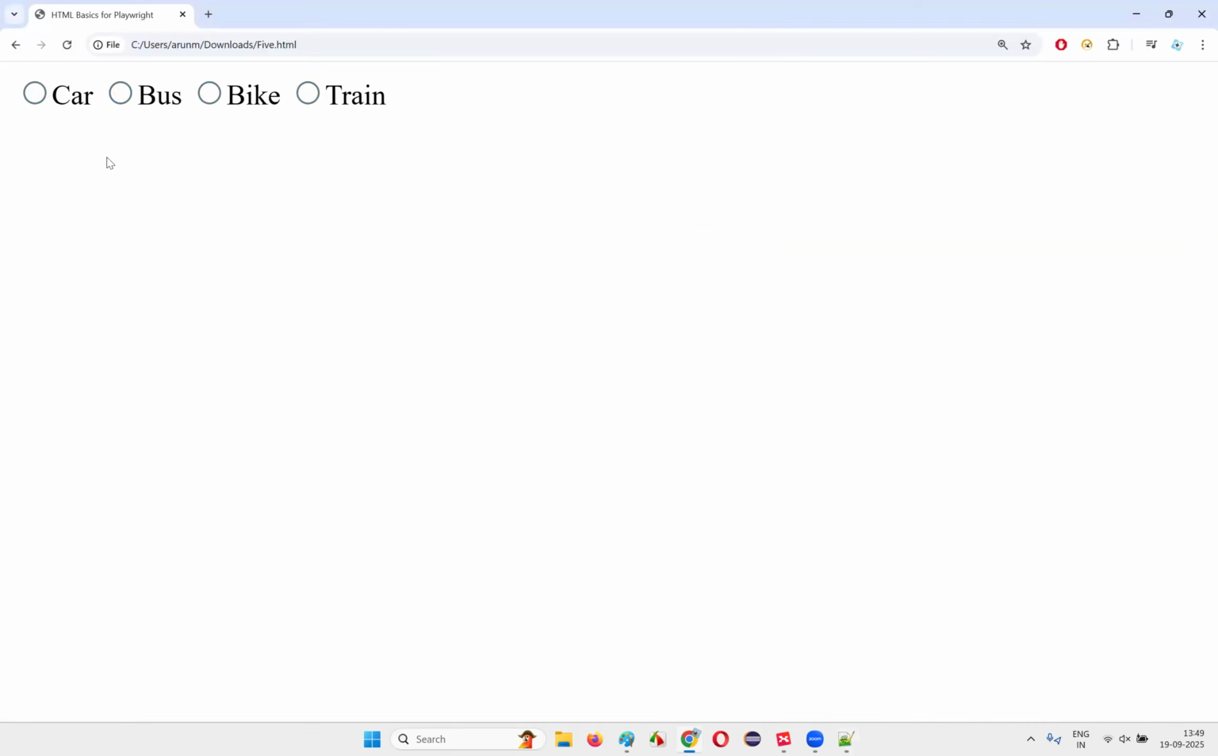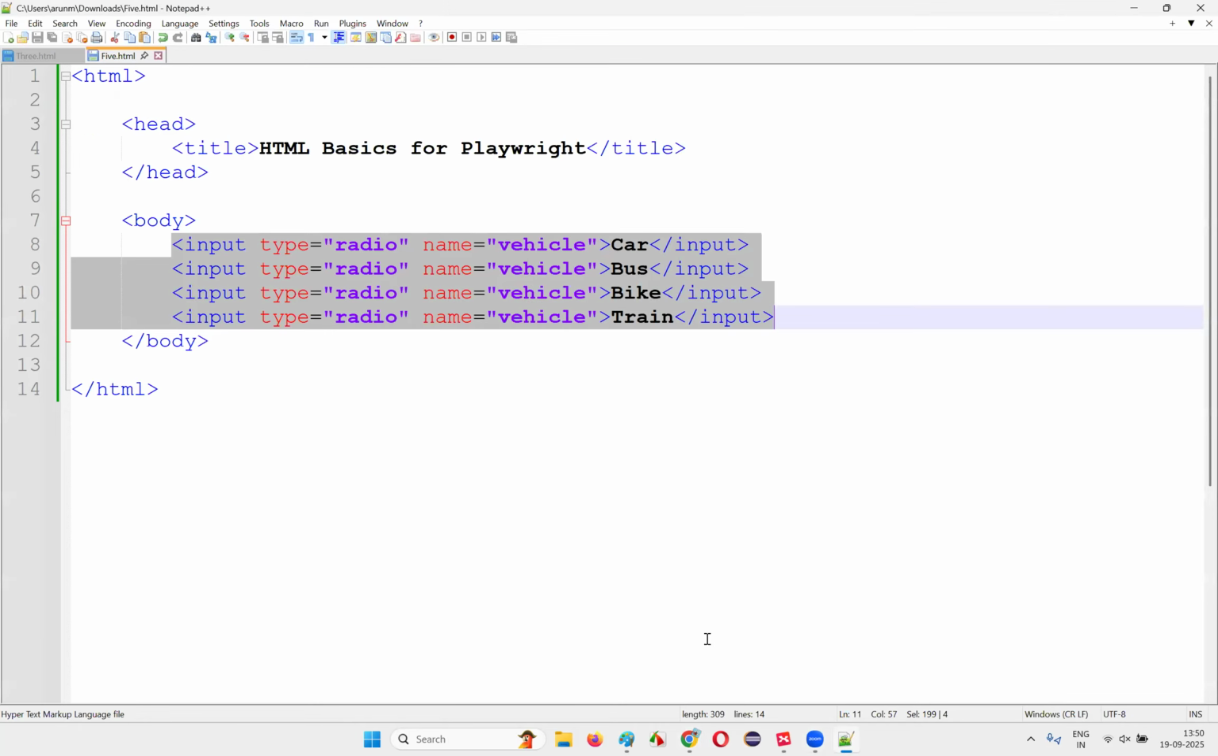Now if you refresh here, this time you try to select multiple options in the radio buttons. You see, at a time only one can be selected. Select train, the other 3 are not selected. If you select bus, the other 3 are not selected. If I select car, you see, at a time only one radio button can be selected. This is possible with the help of the name attribute.